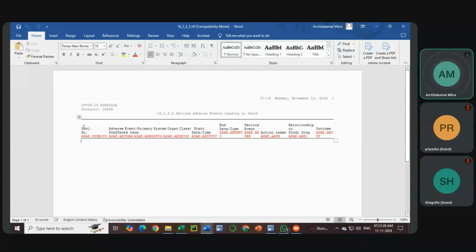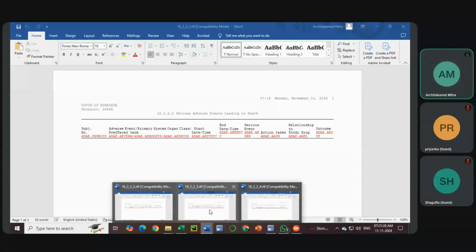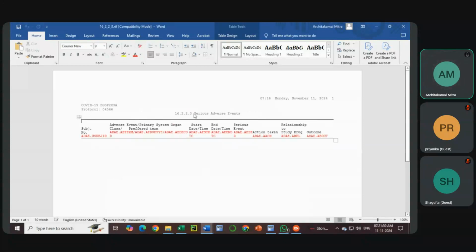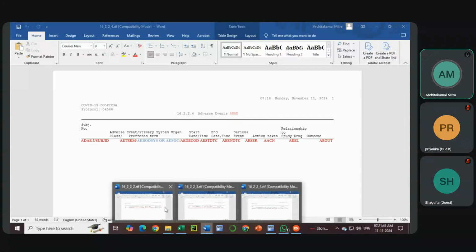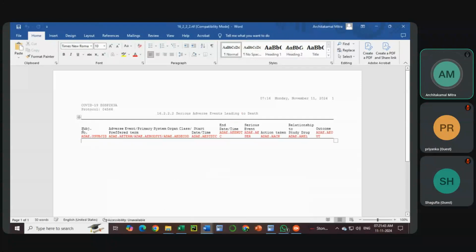So if you see, there are three listings for adverse events. One is serious adverse events leading to death. The next listing is just for serious adverse events. And the third listing is for just adverse events, not serious.